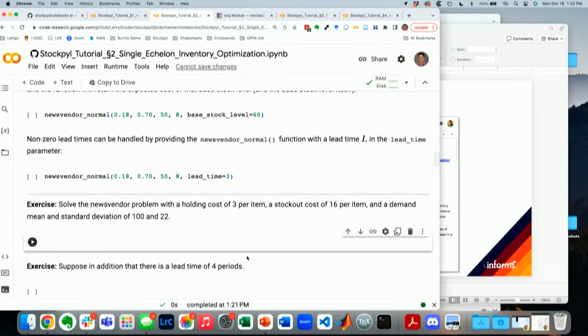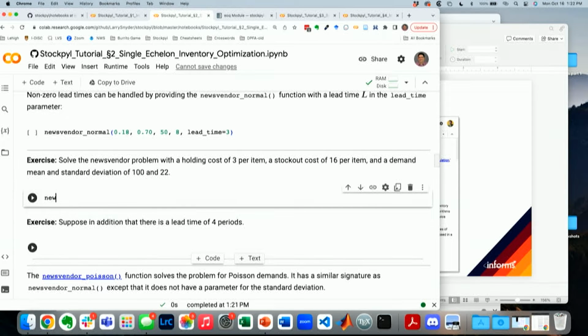Okay, so this one's also pretty straightforward. Anybody have it already? Okay, so my code is newsvendor normal. Holding cost is 3. Stockout cost is 16. Mean demand is 100.